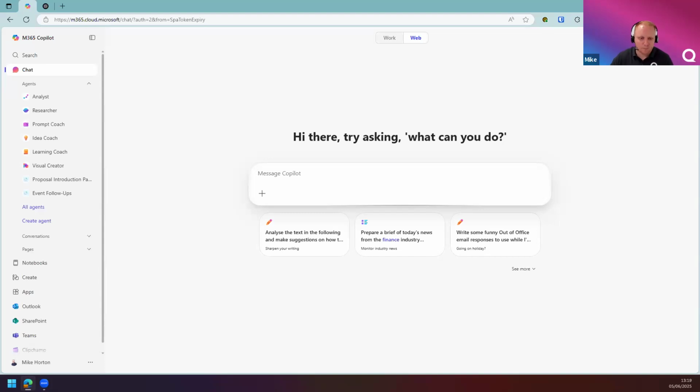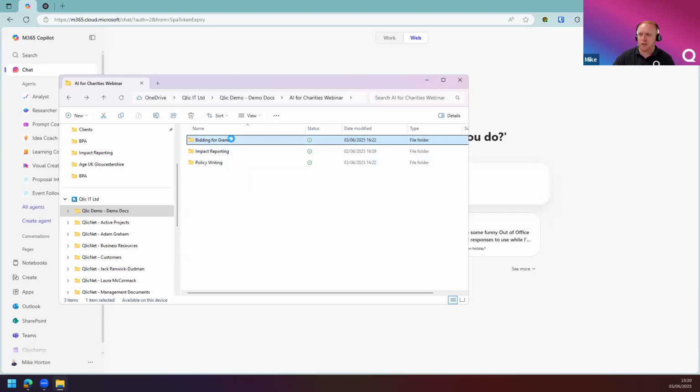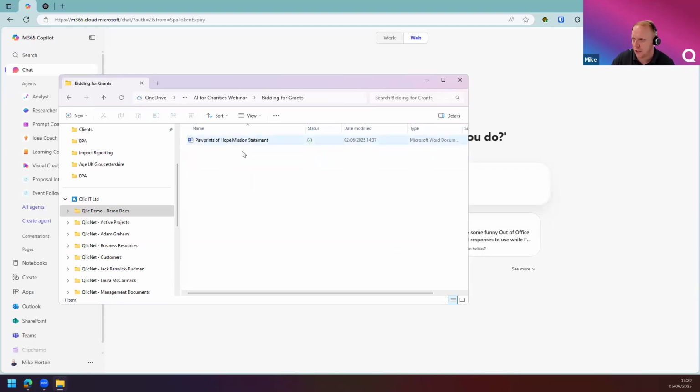So what I wanted to show you, I've got some documents here as well. I've pre-built, done a little bit of, is it Blue Peter or Art Attack? Here's what I made earlier, something like that. So I've pre-built some documents. So if I want to start off with bidding for grants, for example, I'll show you some documents that I've pre-built ready for this session.